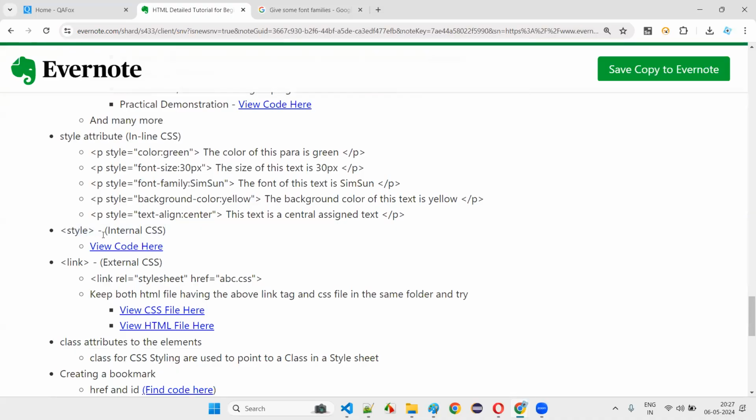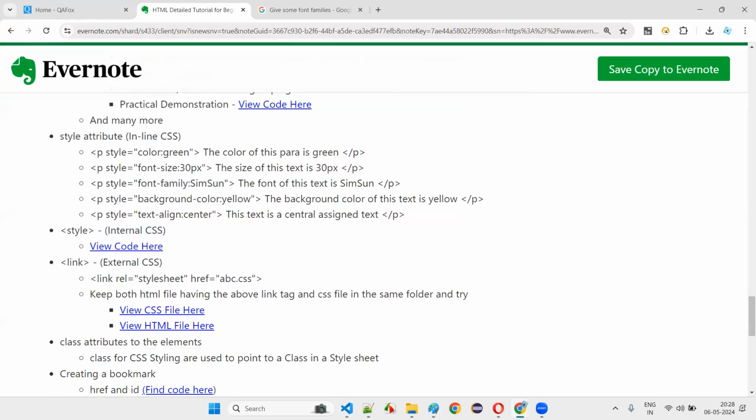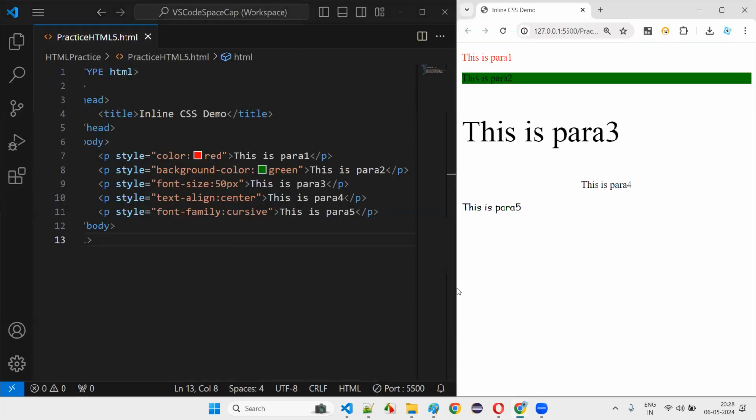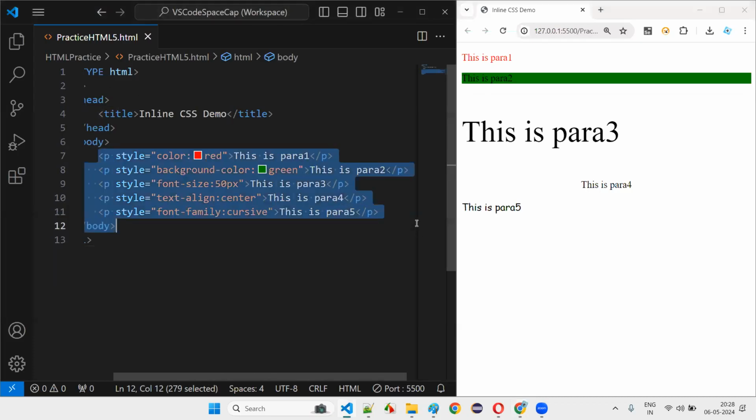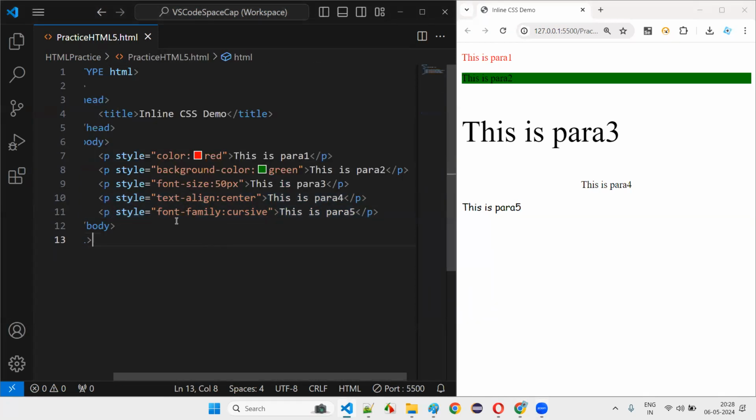Now, I would like to go with the internal CSS. What you have seen here is inline CSS. You are applying the styling at the element level. In inline CSS, are we applying the style at the page level, at the file level, or at the element level? At the HTML element level. That is called inline CSS.